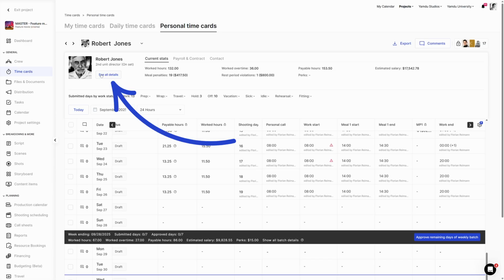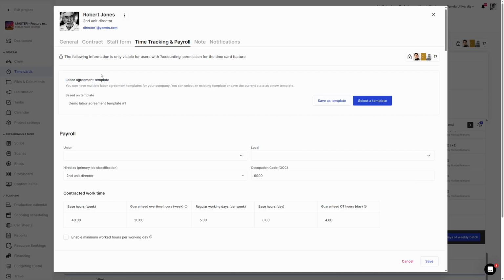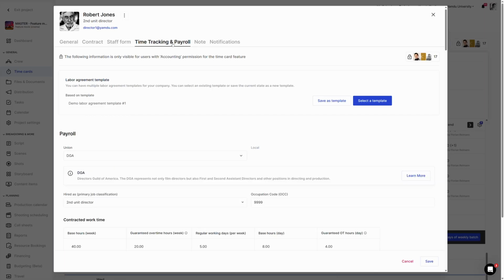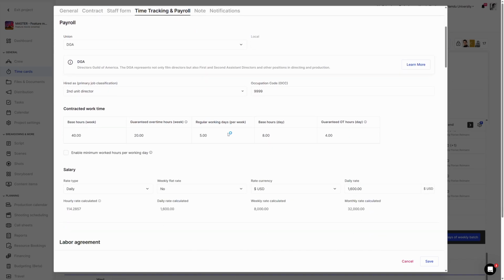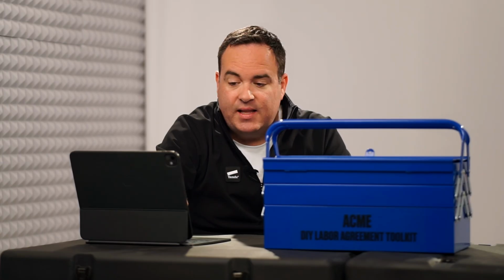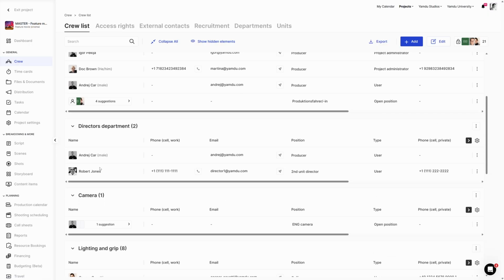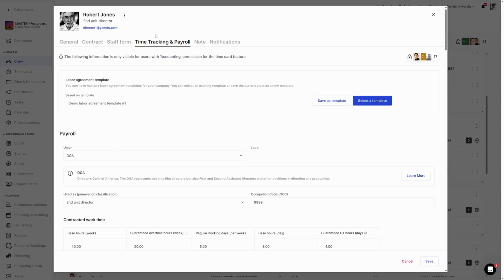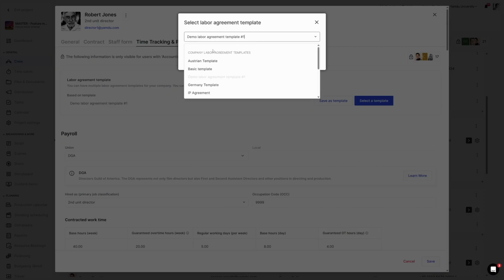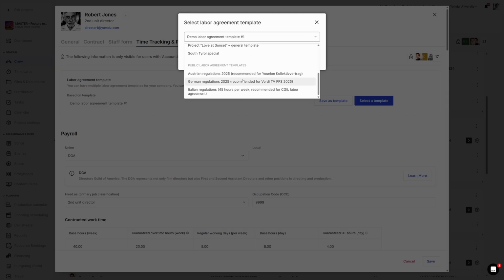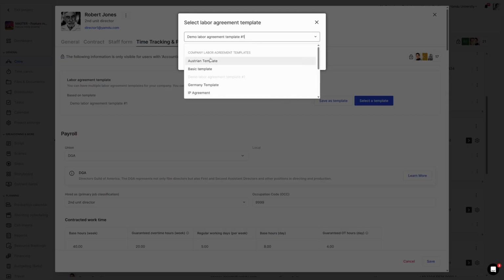So I can click here and I get access to Robert Jones' time tracking and payroll profile, and you can see it right here: labor agreement template, and it's the demo labor agreement template number 1. Another way of accessing this data would be in the crew area. I click on Robert Jones, on his profile, and of course I also have access to exactly the same time tracking and payroll section in his profile. There are also public templates that are always available, like for Germany, Austria, etc. But I also have access to my company templates.